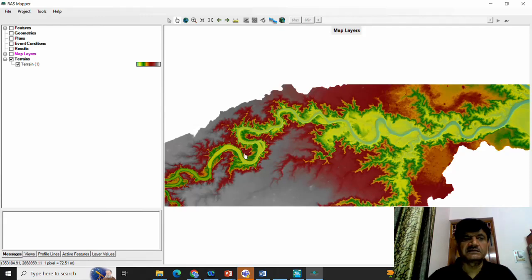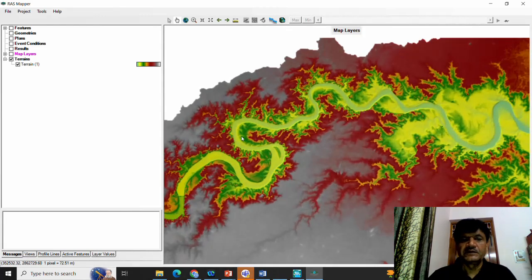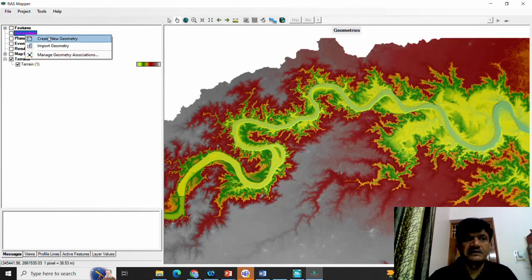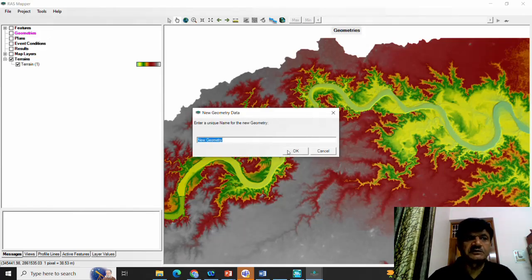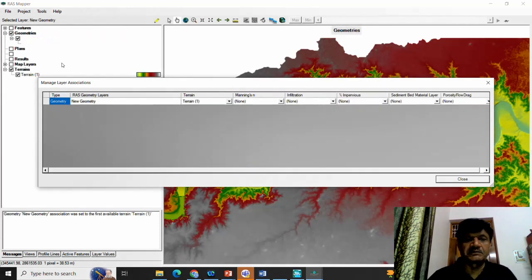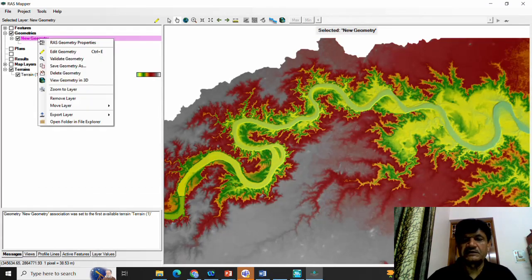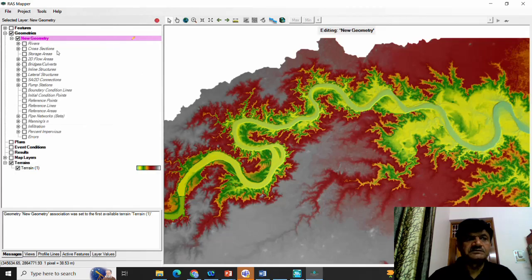Okay, so now I'll just zoom this river, and first of all I'll create the geometry. Now for creation of the geometry, I'll go to the geometry and just right click there and give the create new geometry and give an appropriate name to this new geometry. Right now I am leaving it as a new geometry. Okay, so this is created. Now what I'll do in this new geometry, I'll just again right click and go to the edit geometry.